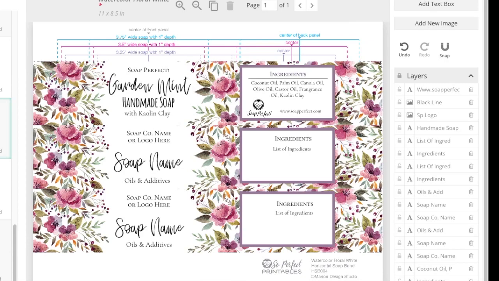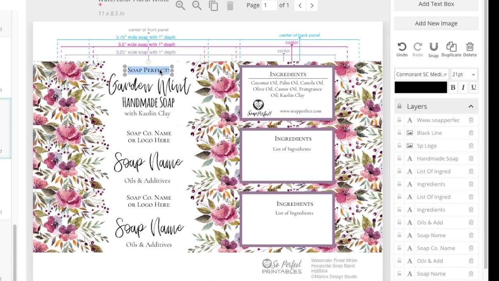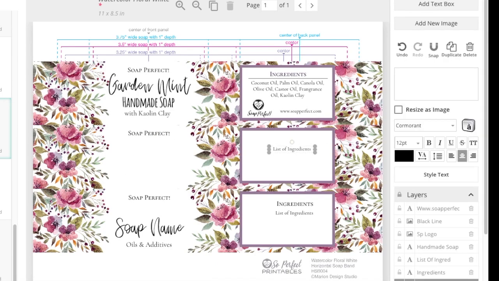Duplicating text and images. This design has 3 labels per page. It is recommended that you design one label first and then copy the elements to the other labels. A faster way to duplicate your design to the additional labels is, first, delete the placeholder layers by selecting them and clicking the trash can button.